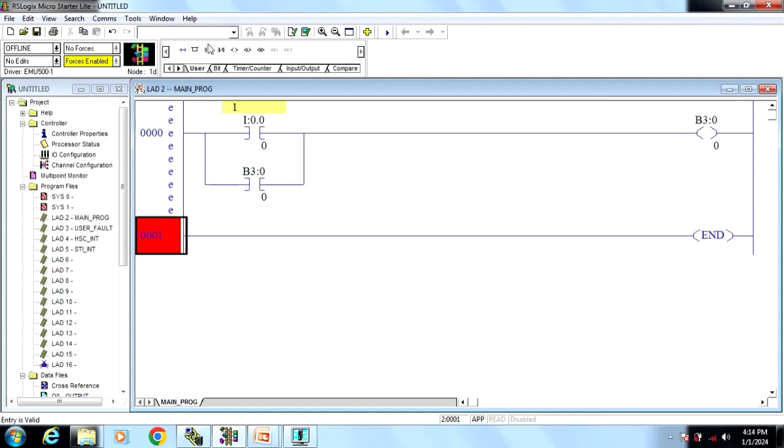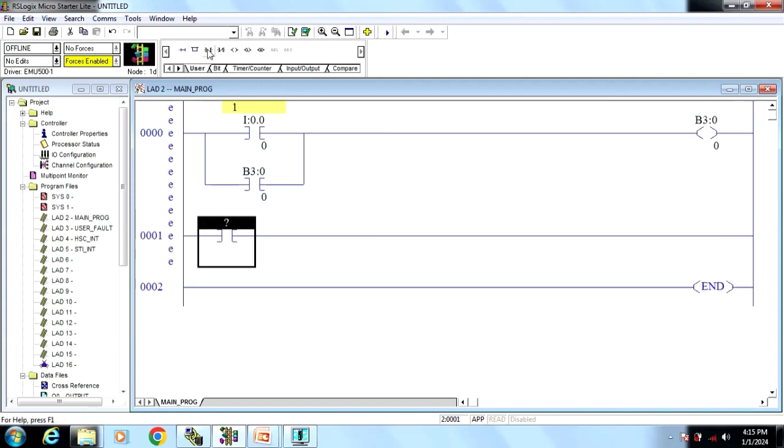Output A, B gets on. So I'm not using a timer, but still I'm using a binary bit. Why? Because both outputs are getting off at different intervals. A and B are not getting on and off at the same time, so I'm using a binary bit because both are getting off at different times.